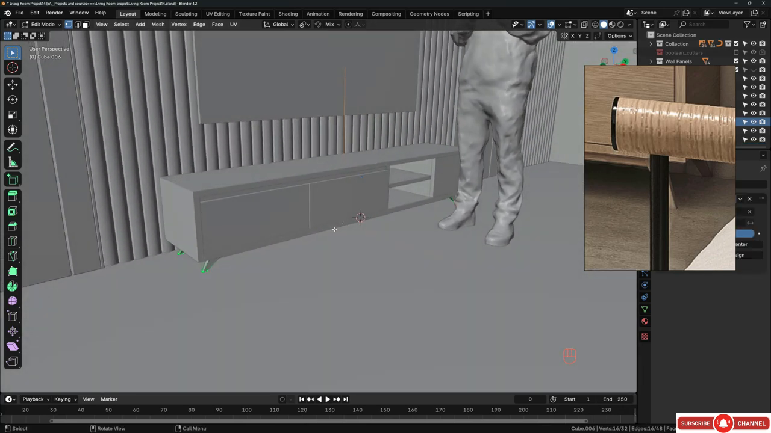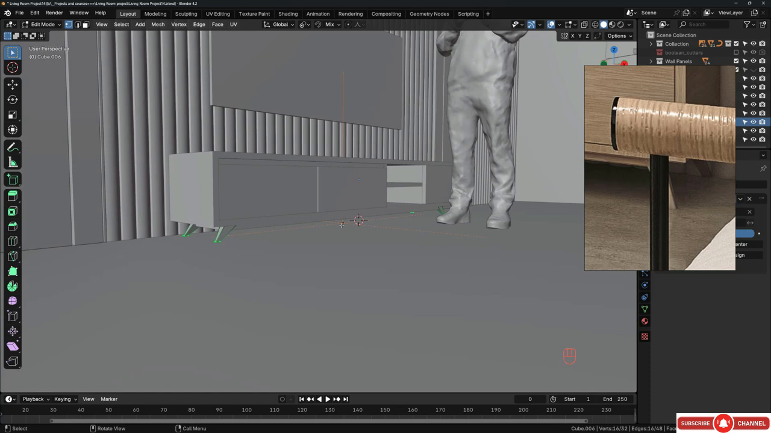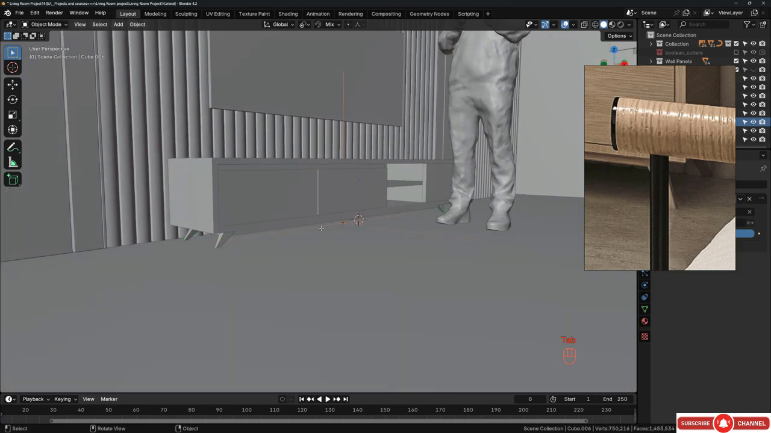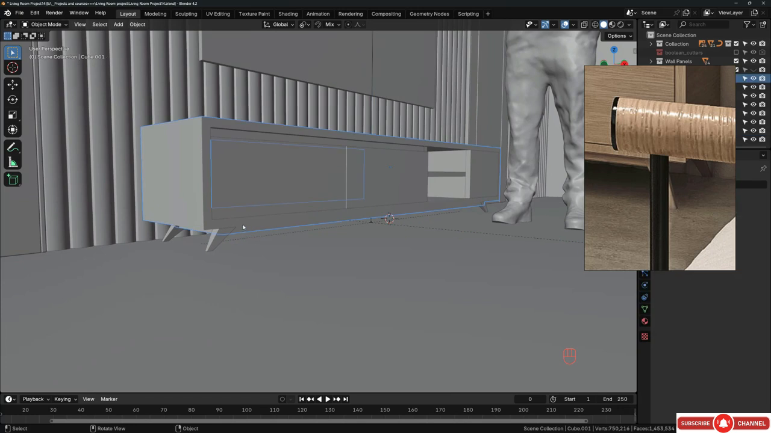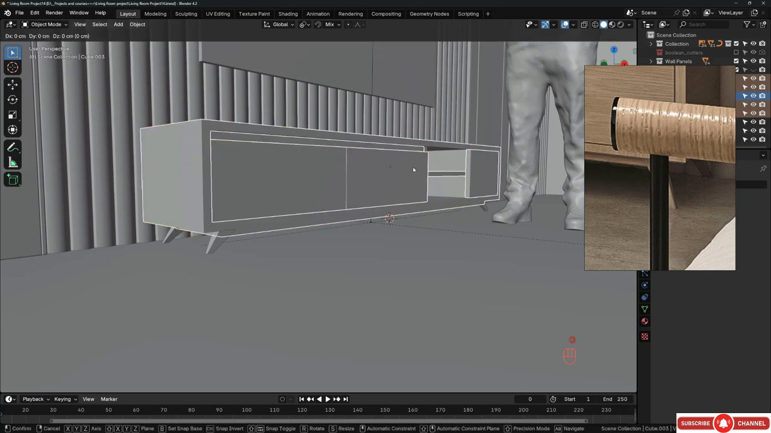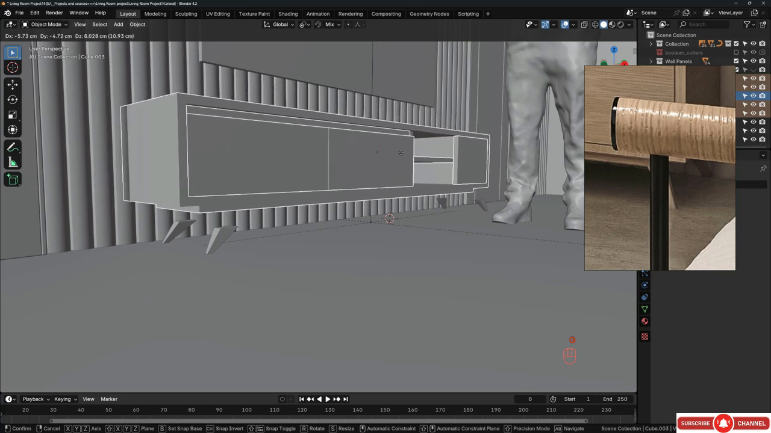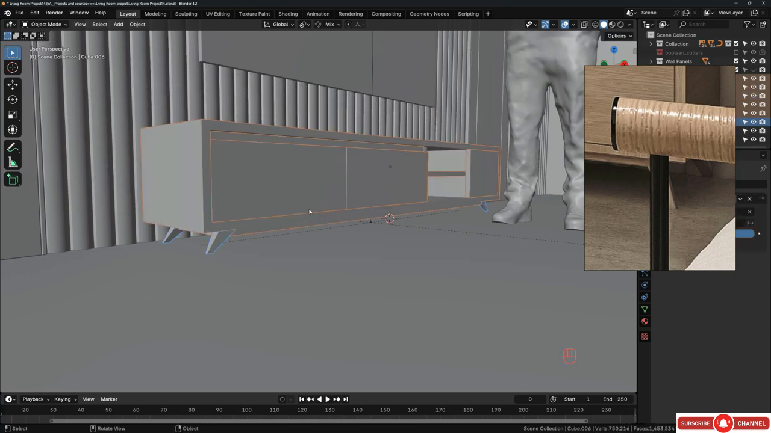If you hit Control H, an empty will be created right here, and this empty can control these vertices. Now if you tab out and select this empty and move it, this empty will affect the vertices, and now we have the ability to grab the piece of furniture like that in case we want to move this up just a little bit. All right, we can move it like that.